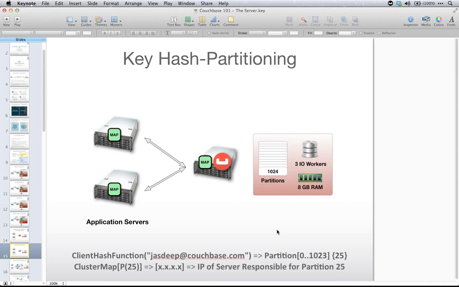Okay, so I'll try and explain it again. I have that slide here. What our clients do is hash the key. You have a key-value pair: a key for a document and then the value of the document itself, very similar to a hash table or a dictionary in Java or Ruby or whatever programming language. Our hash function hashes that key, and I believe it's a CRC32 hash, and it results in a number from 0 to 1023.